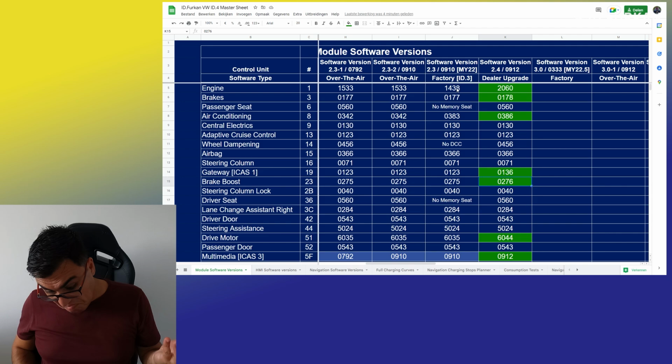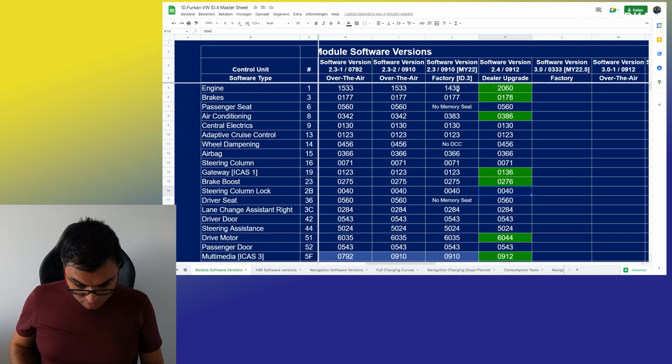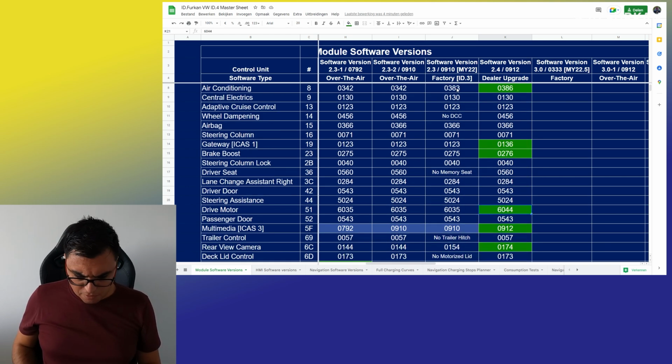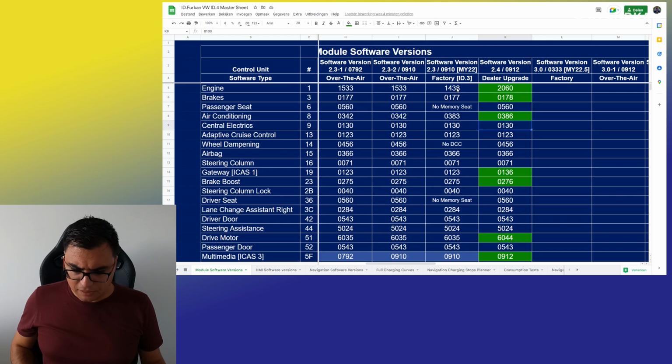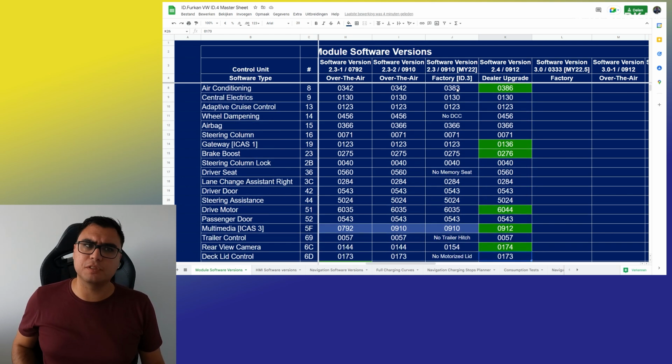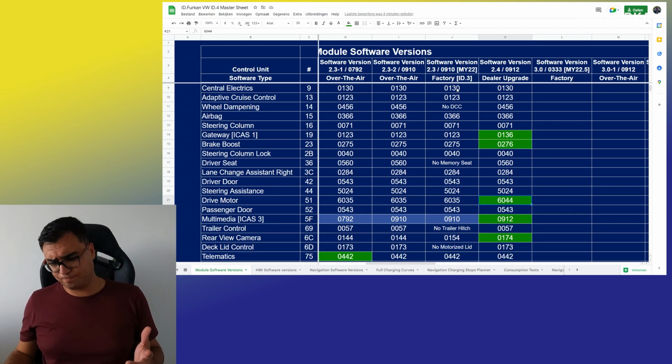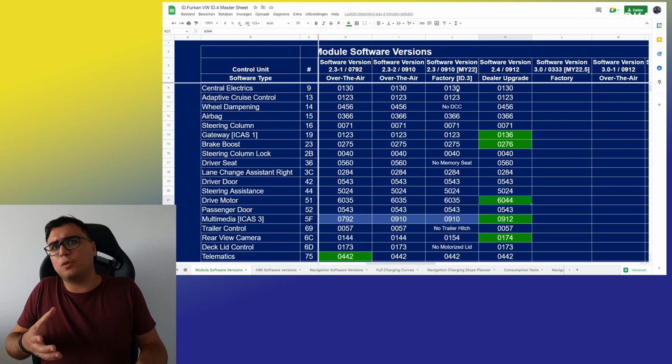Brake boost got an update, I guess the logic of it. Steering column is the same, driver seat, memory seat, same. Lane change assistance, same. Driver door, steering course, what do we have more? I'm not gonna talk about everything, you can see it also yourself. The drive motor got an update, which is the rear wheel drive engine, got also an update. Don't know what kind of engine that is, but I guess the logic, the brain of the drive motor, the brain of the electric motor. Good to see that it's getting updated, so it can get more efficient later on.